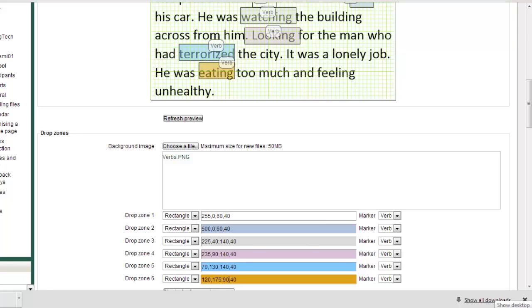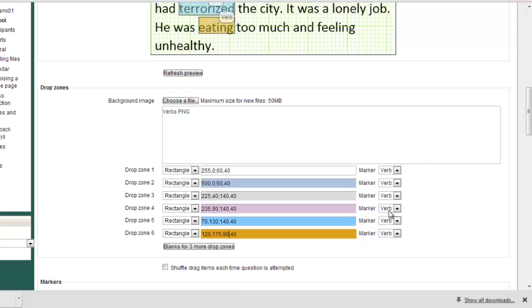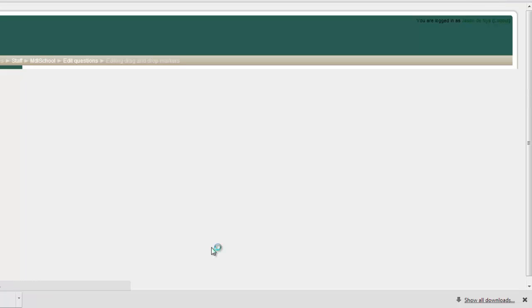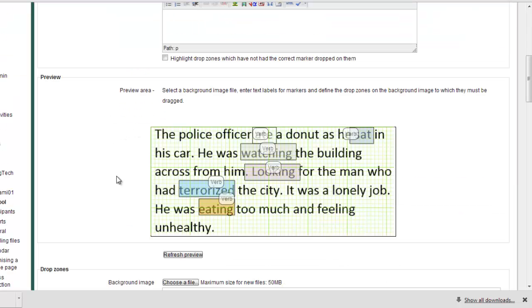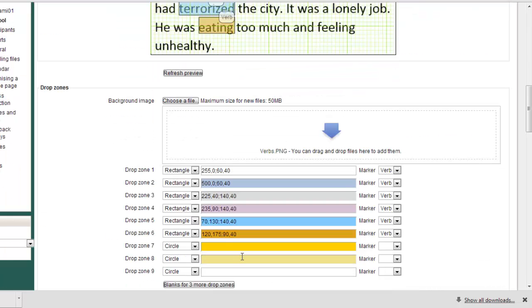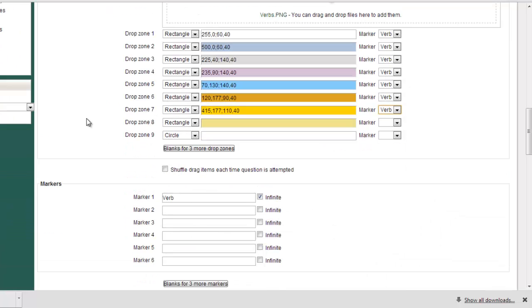Now I've got 7 verbs here in my little paragraph, so I need to add 3 more blanks just by clicking down here. And the last verb I have is feeling, so I'm just going to copy the box I had for eating, paste it in there, and I need to move it across. Just put in 420, see where that is, that's pretty close. Just change the size a bit. Okay, that's all pretty much done.